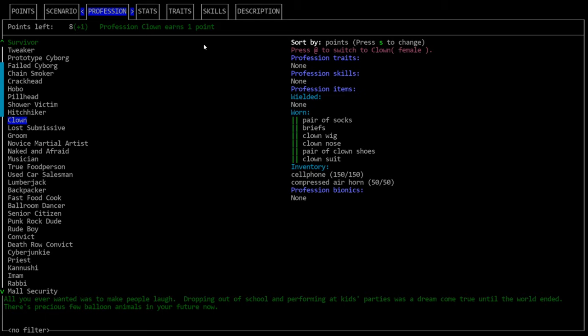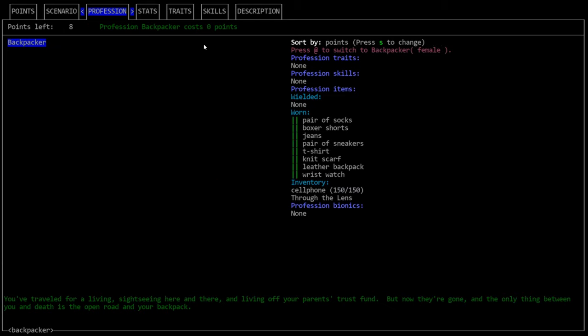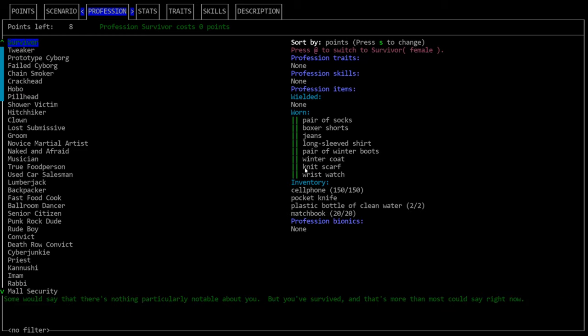If you're looking for a really basic class, I recommend the Backpacker. Can't type because I can't see my keyboard. Backpacker is a very standard class that doesn't really get anything, but they start with a backpack, which is pretty valuable in the game. For now, I think I might be mind flooding you. We're just going to go with Survivor because that is the default. It doesn't cost or give us any points. And again, we do start with some benefits like a knife and water. So we're going to just leave that alone.